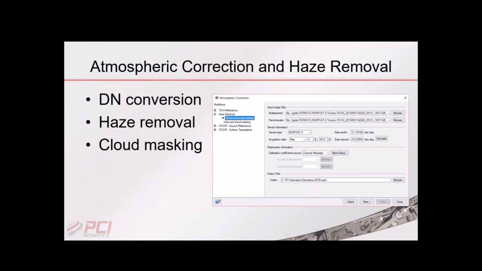So after orthorectification, the first thing we do is atmospheric correction and haze removal. And in Geomatica, we provide the ability to perform advanced atmospheric correction and haze removal. And one of the advantages here is how simple it is to process Kompsat-3 imagery in our user-friendly wizard, especially since all the necessary parameters are automatically extracted for you from the metadata. So this makes the task of atmospherically correcting your imagery much easier.